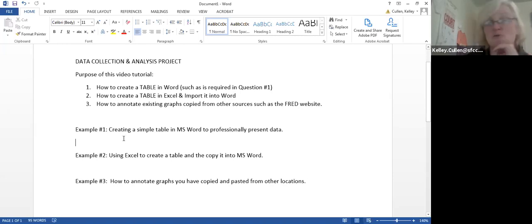Creating a simple table in MS Word. So I'm envisioning that I asked in this question for you to calculate the value of a car in certain years, I believe certain decades, the 70s: 1970, 1980, 1990, and so on. Using the inflation calculator. So we're taking out the effects of inflation and saying, what would it have been worth in 1970 dollars, in 1980 dollars, in 1990 dollars?